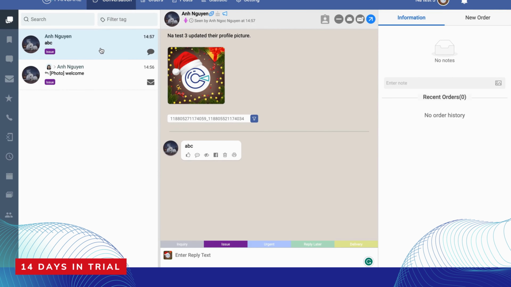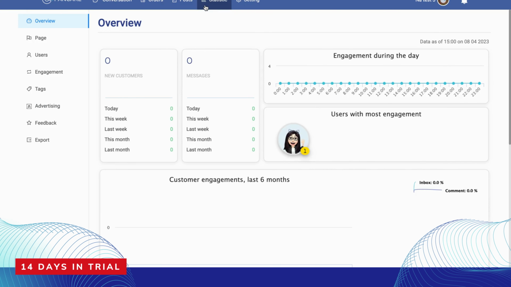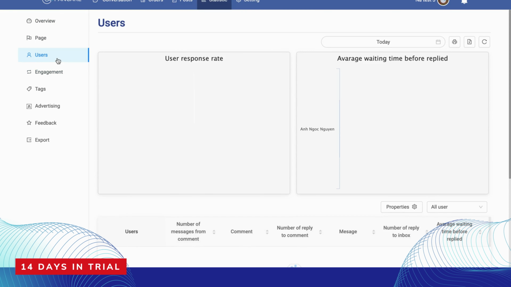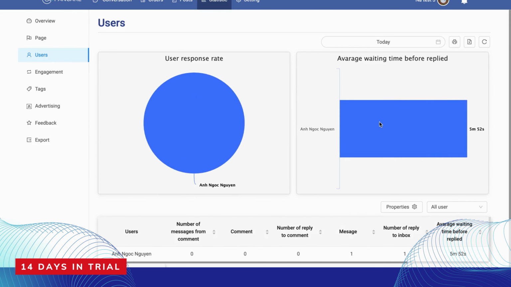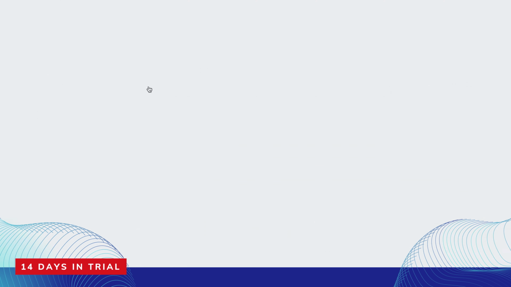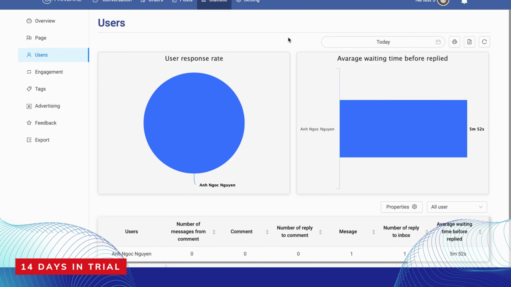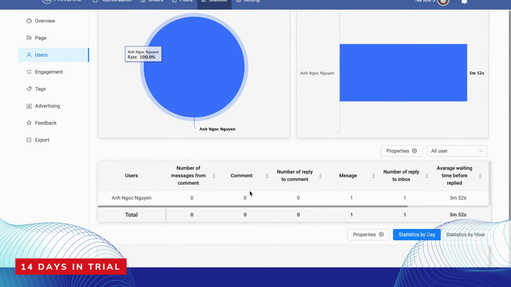That is a quick introduction about Pancake for the first 14-day trial. And you cannot perform well if you don't have the results, right? So we have a statistics section for you to check. There are a lot of statistics, and we calculate based on the engagement of your page from your admins, and it has to be done on Pancake. For example, if Anh Ngọc Nguyễn is replying to the customer on Pancake, then her performance will be shown here. If she is replying to the customer on Meta, then we cannot calculate anything. So make sure all admins are working on Pancake, okay?